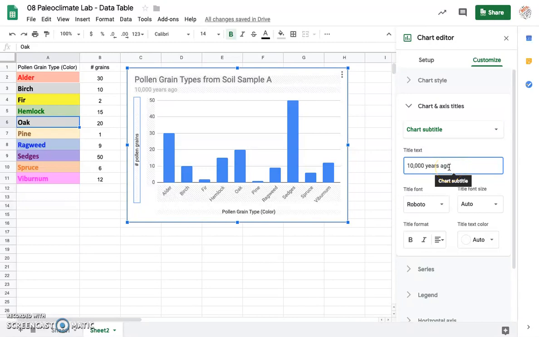I also like to put the location. So if you're in a particular location, this is for the Anacostia River region, so you can add that as well. All right, so yes, we have our axes, we have our data displayed, we have a good descriptive title, you're good to go.